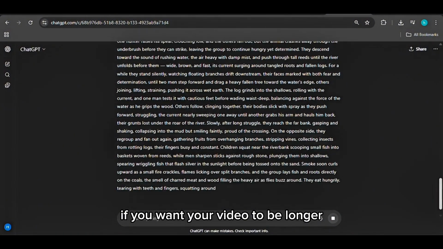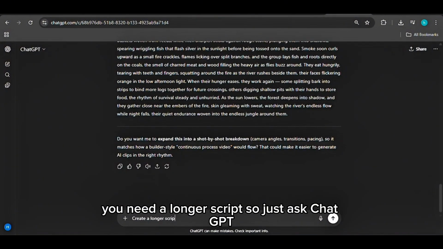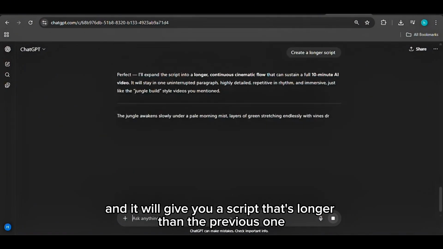If you want your video to be longer, you need a longer script. So just ask ChatGPT, make it more longer, and it will give you a script that's longer than the previous one.